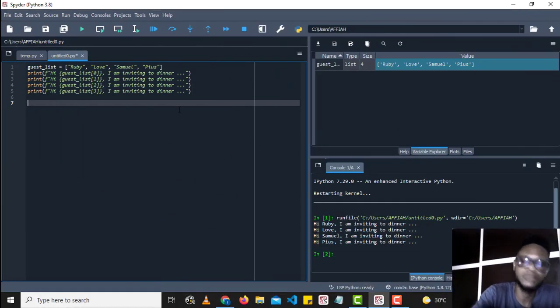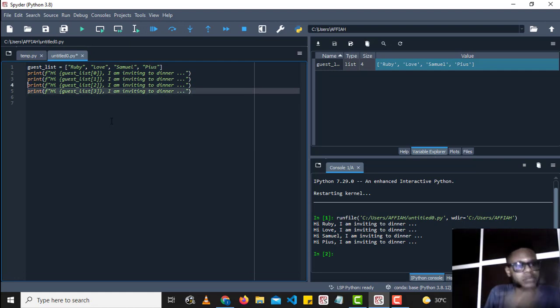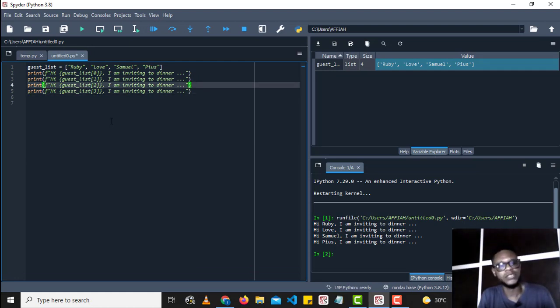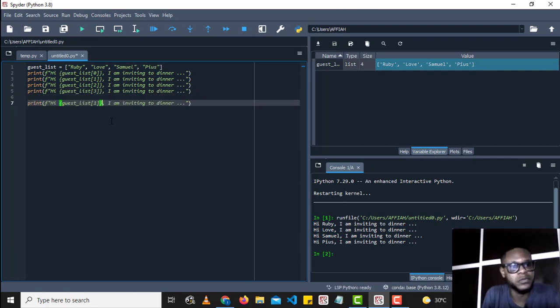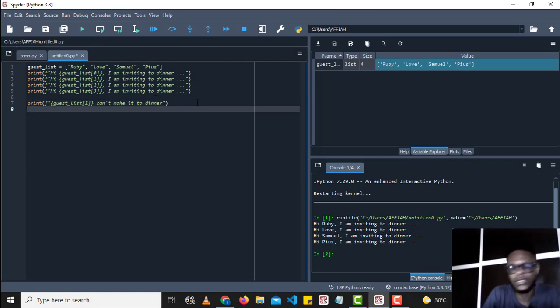Alright, let's do this. Okay, so one of our guests can't make it. I'm going to guess that's Love. Love can't make it. She's probably busy doing some coding stuff. And I'm going to have to invite someone else to dinner. But first I need to print a message stating that Love can't make it. I'm going to copy this line 3, and just modify the print statement, since guest 1 is Love. Okay, so I'm stating here that Love can't make it to dinner, and now I need to replace that guest.